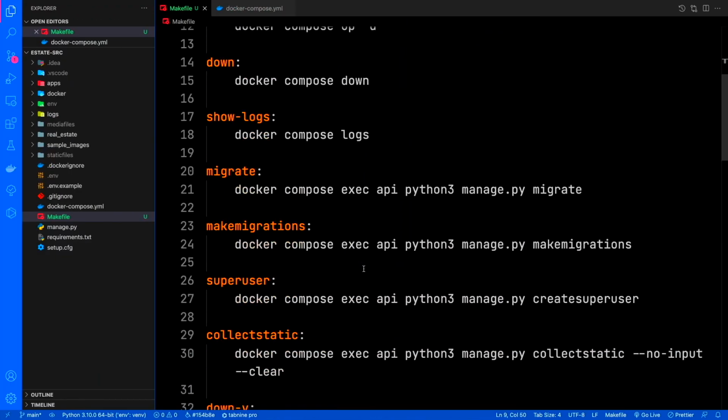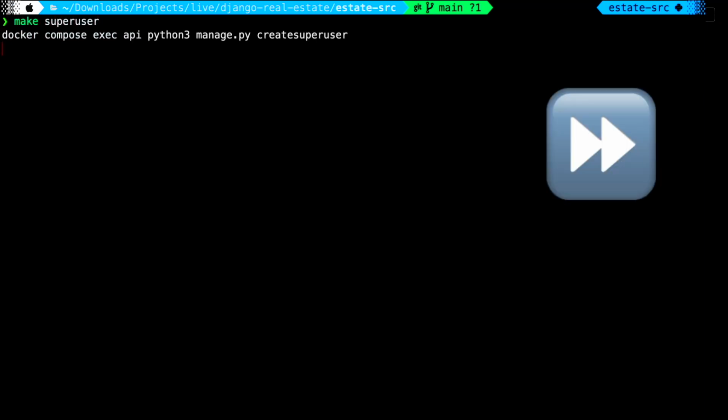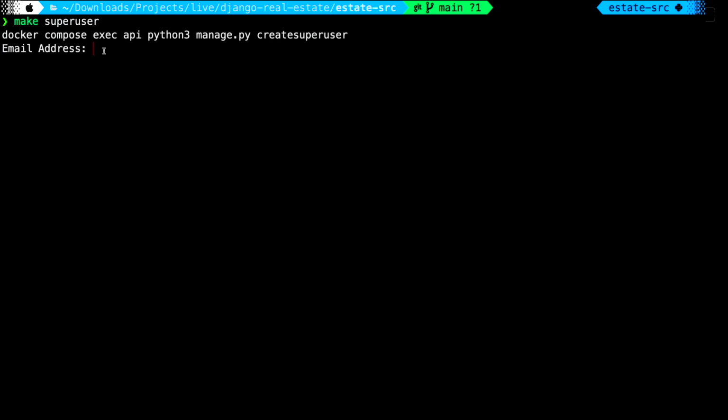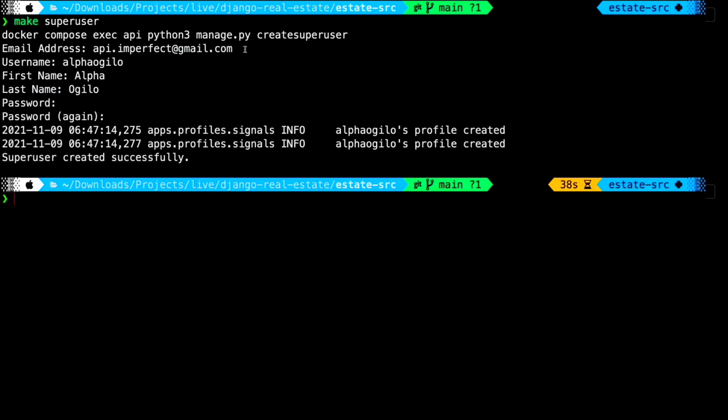What was the task again for super user? Here, make super user. So you can just say make super user like that. We can pass in the email address, api.imperfect@gmail.com. Then the username, let's just make it Alpha or Gilo. Remember, this time we're creating the super user in our Postgres database that is running in our container. That's why we have to recreate this. So first name is Alpha, last name is Ogilo, then password can be admin123456, then admin123456 again. Good, so that is done.